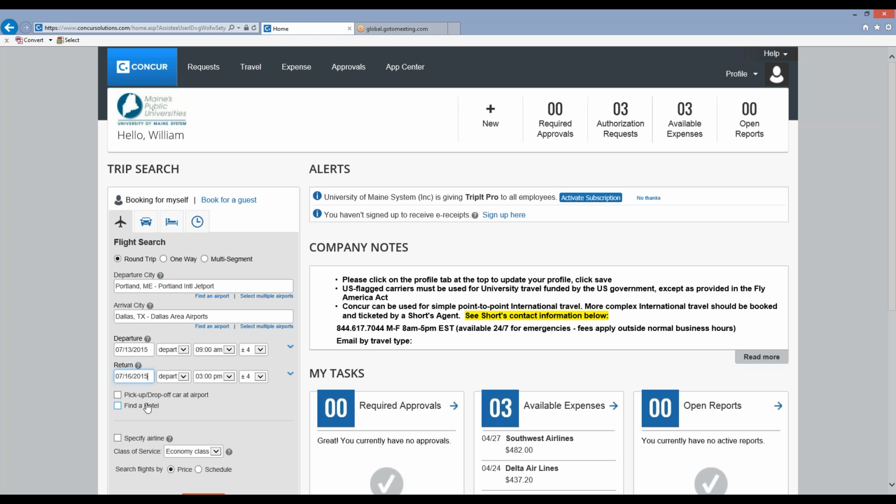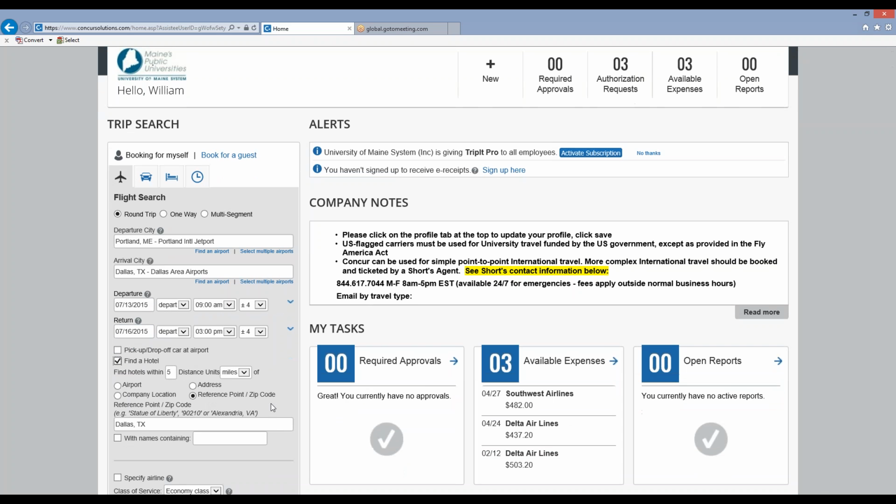While on my request, I did put in a request for car. I'm not going to need it because I'm going to be at a location where I'm not going to need a car, and there's actually a shuttle from the airport to the hotel. So I'm just going to do find a hotel. And again, even though I've got conference rates and I can book through my conference site, I am going to, for the time being, go ahead and search for a hotel.